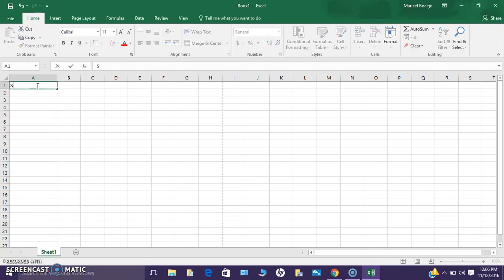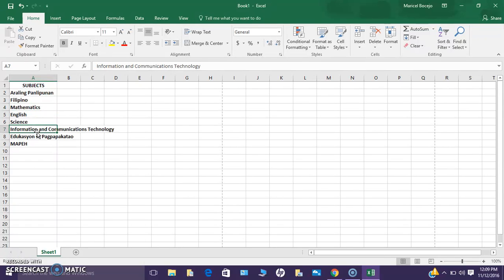So this is the subject area. Type those subjects to be typed. So we have Araling Panlipunan, Filipino, Mathematics. So we're done typing those subjects.